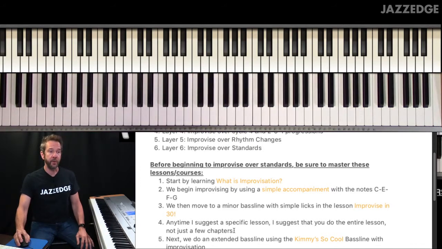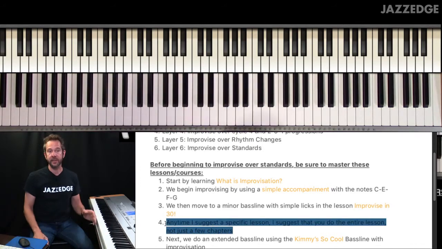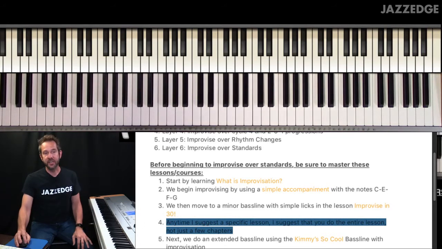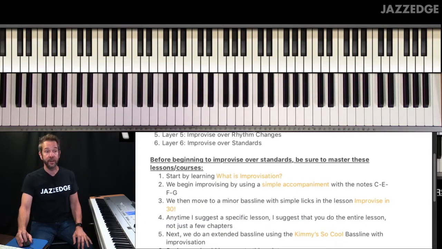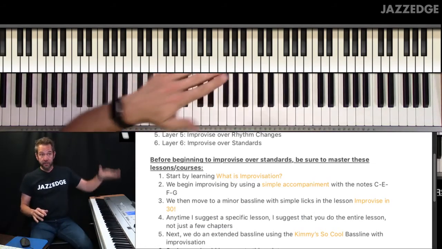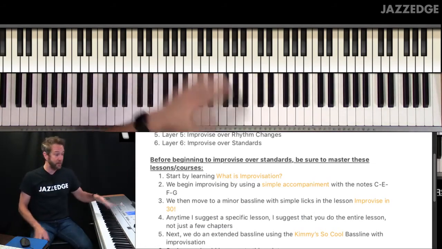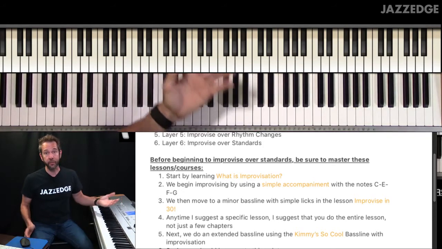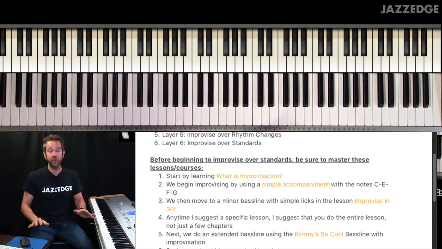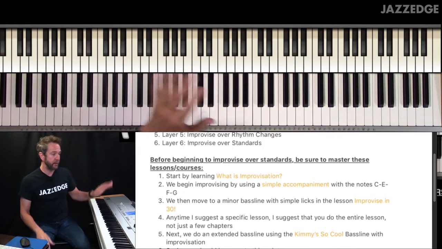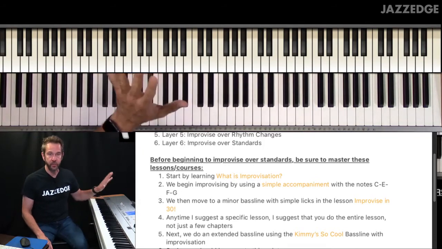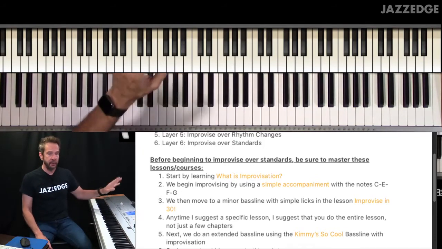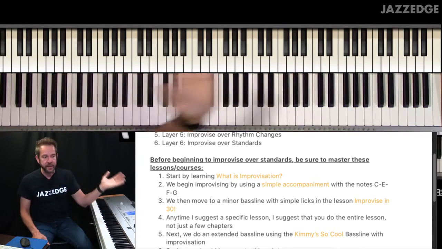Now, you see in number 4 here, anytime I suggest a specific lesson or course, I suggest that you do that entire lesson and not just a few chapters of it. So right there, it might mean that these first few steps might take you a week to go through. Absolutely fine, nothing wrong with it. But when you're taking a look at the lesson or the course or whatever the suggestion is, if you want, you can kind of breeze through it.